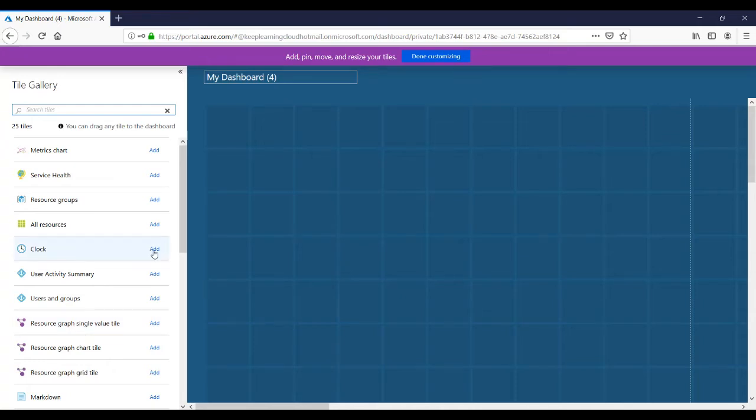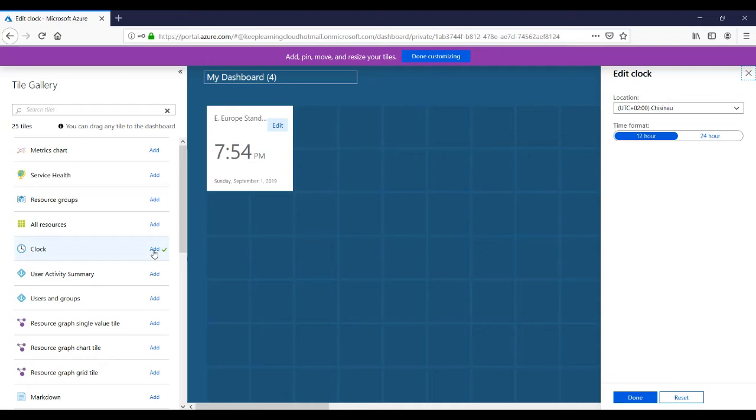So I can just click on this add button and then it adds the element on the grid. You can change the time zone from what exists on this block, from this is European standard, and you can change it to whatever you want in this list. Do you want it 24-hour format or 12-hour format?